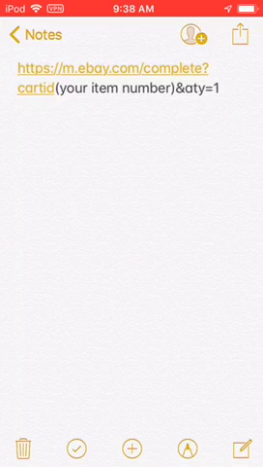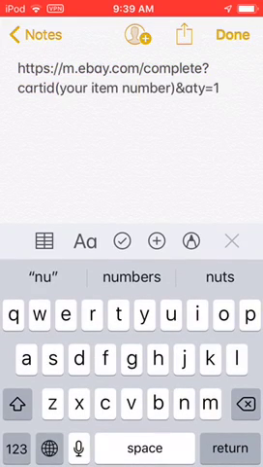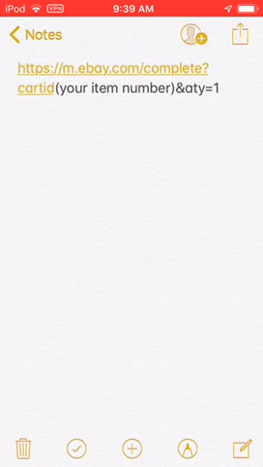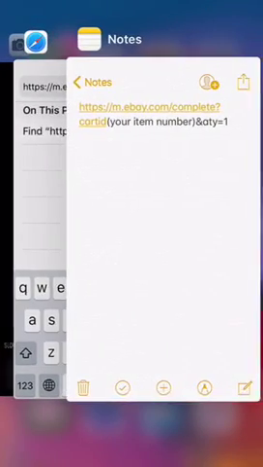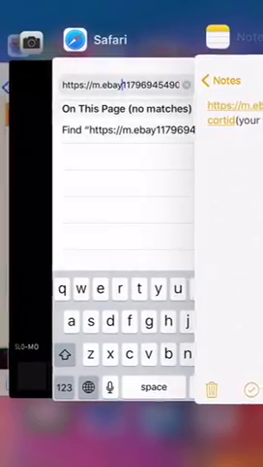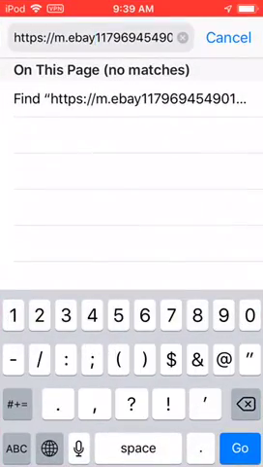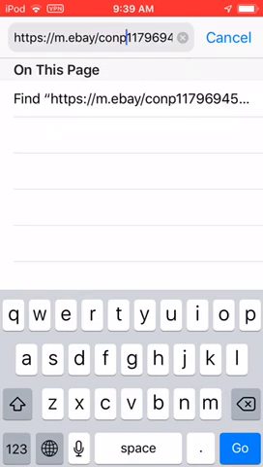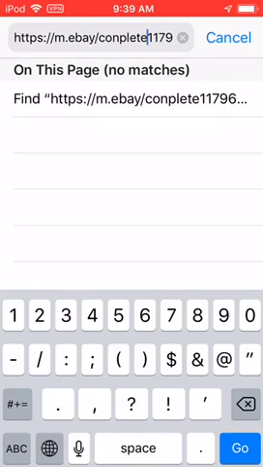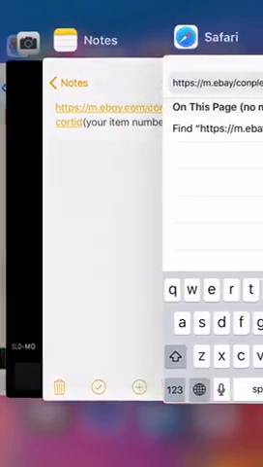So, here it is. It's https, the two dashes, m.ebay.com-complete, cart ID. And then this is your ID number, okay? And ATY equals 1, okay? So what you do is I'm just going to copy down all of this information, dash complete, okay, and then cart ID.